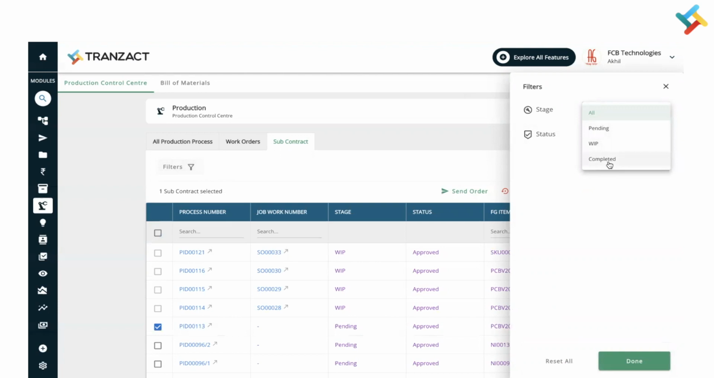WIP are those for which the service order has been created and the delivery challan has been created, the material has been sent out, but the inward has not been taken. Completed are those in which the inward and GRN have been done, the material has been received back and the process is completed. You can also check the status, which is approved, approval pending and cancelled. So this is how you can use our subcontract feature in this particular production module.